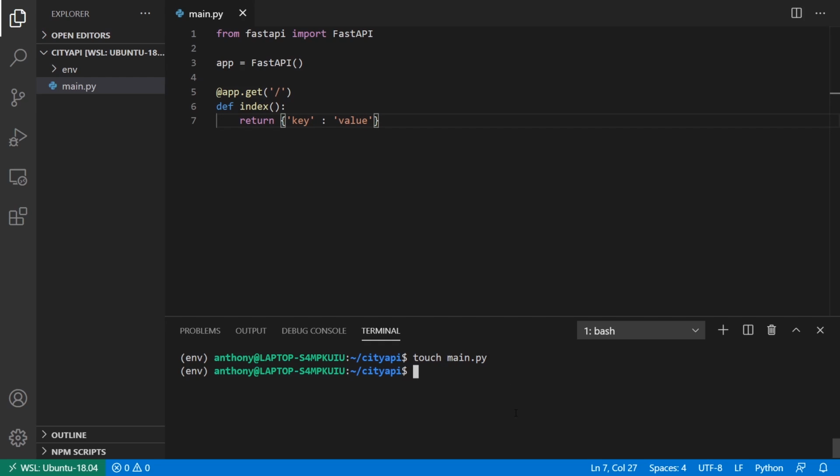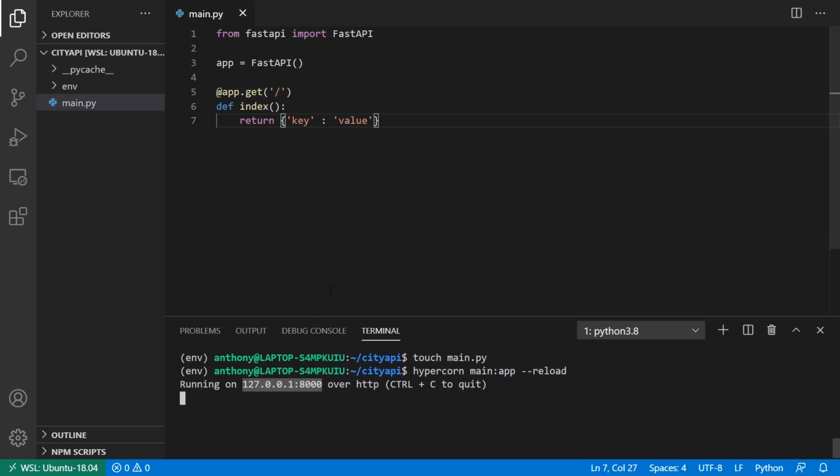So now to start up this app, what I have to do is I have to use Hypercorn. So Hypercorn, and then I need to specify the name of the file. So main, and then the name of the app object inside of the file, which is app, so a colon between the two. And then I'm going to use --reload, so the server will automatically restart every time I save the file. So I'll start this, and then I'll go over and open up the URL in my browser.